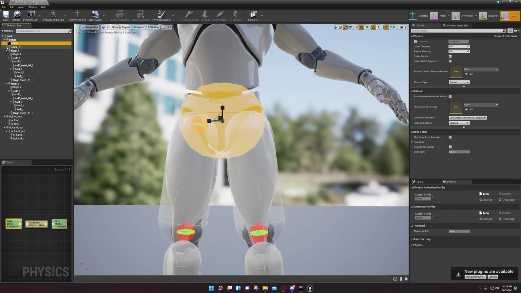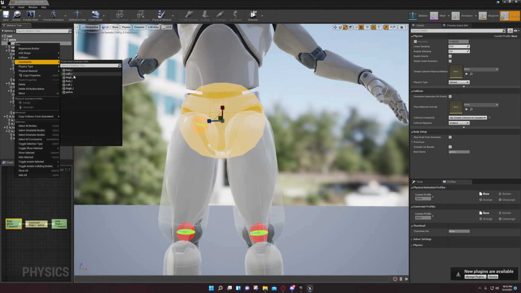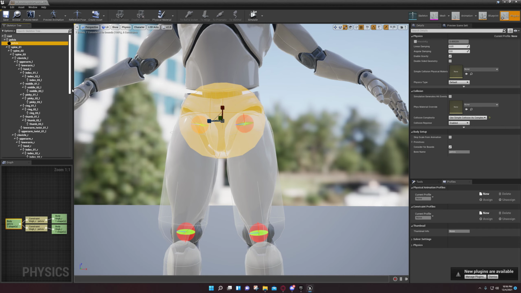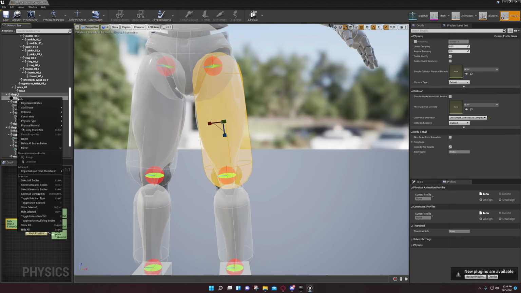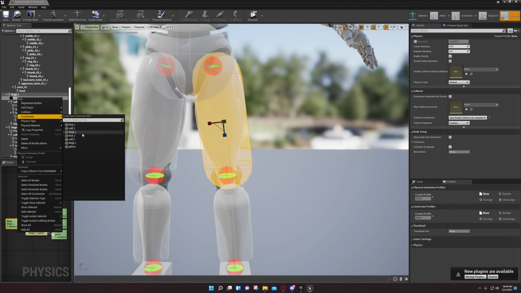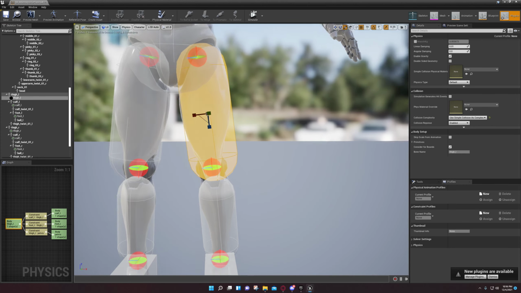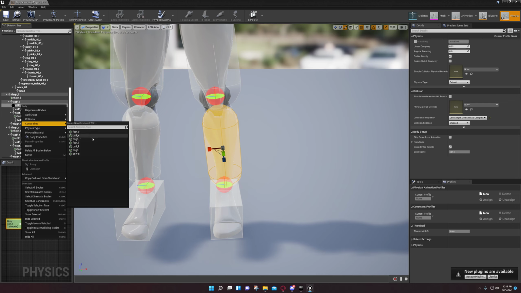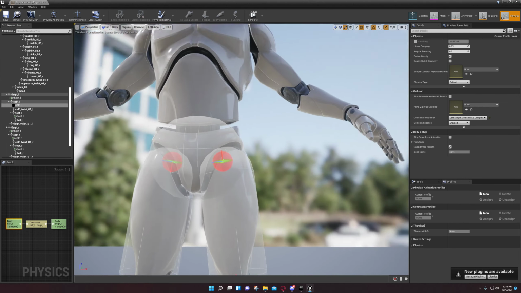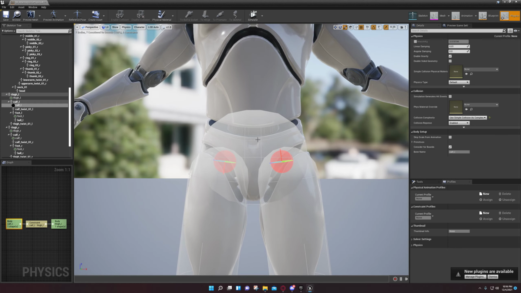what you would want to do is right click, select this right here, it'll highlight it here. You'll right click on it, go to Constraint, and you'll say thigh left, and it'll do that. And then you'll select this one, your thigh left, and Constraint, and calf left. And then select your calf left, Constraint, foot left. And for the spines, you would do pelvis.